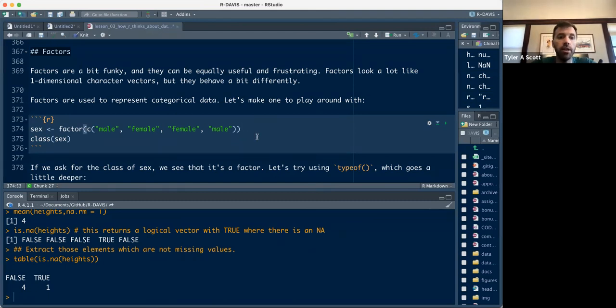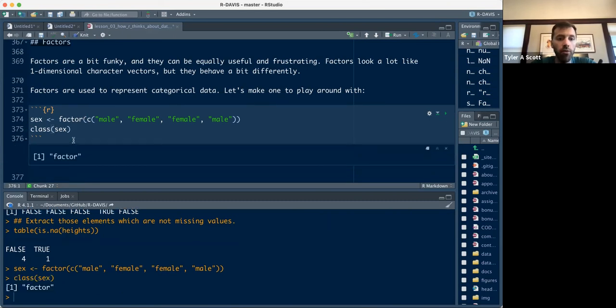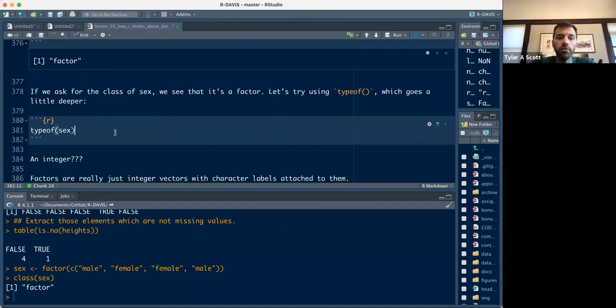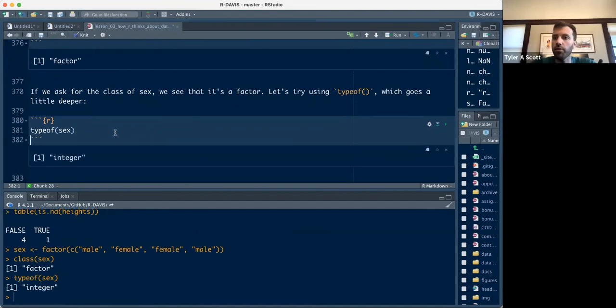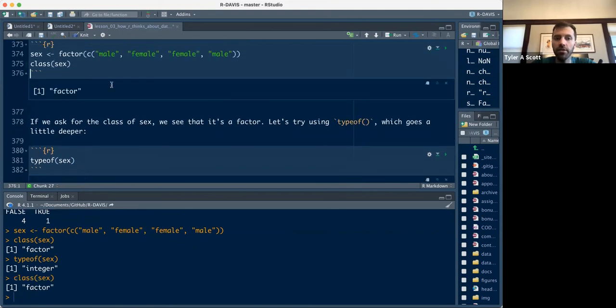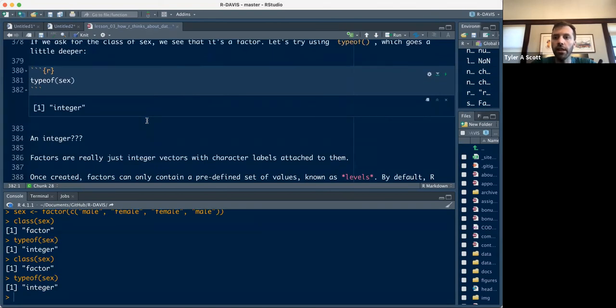So let's make an example here. We are creating a vector of sexes. So we're saying male, female, female, male, and then we're calling factor on that vector to say, hey, this is actually a factor vector. Now, if we call class on that object, it'll say, hey, this is actually a factor class object. We can use the typeof function and it'll give us something that might not seem intuitive, right? So up here, we said class and it said it's factor. Now we're calling typeof, and it says it's an integer. That seems confusing. So what's going on there?